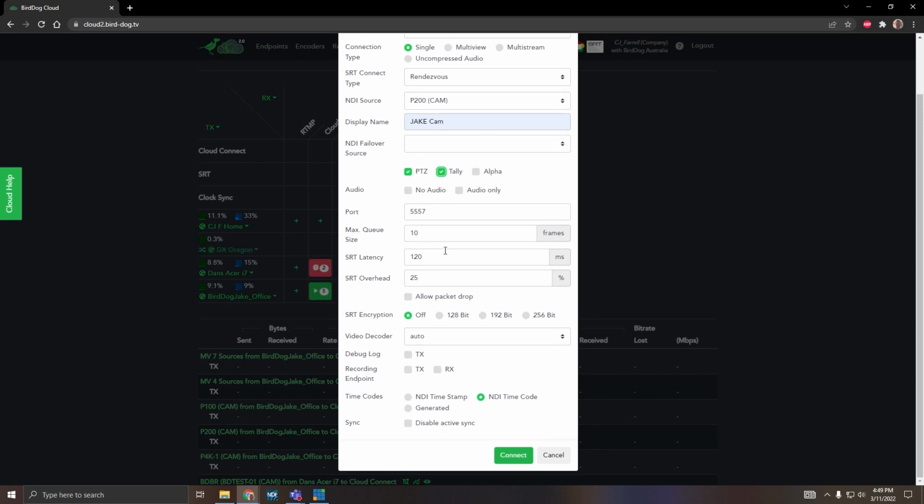Then below here, I can choose how much latency I want. In this case, this is about a 2 second trip. So I will be seeing Jake's camera and controlling it with a 2 second delay. You can also encrypt it using AES encryption. And then you can also choose to utilize your CPU or your video card to help with the weight of decoding the signal. Then below here, I can also choose my time code, and I can also disable active sync.